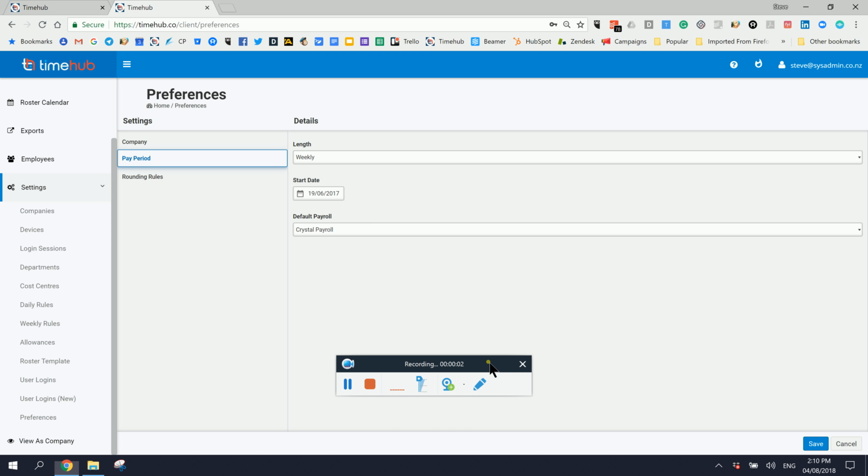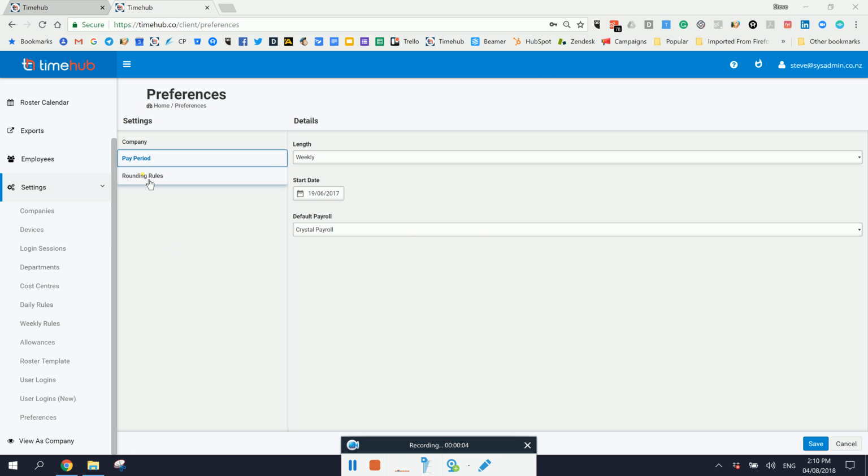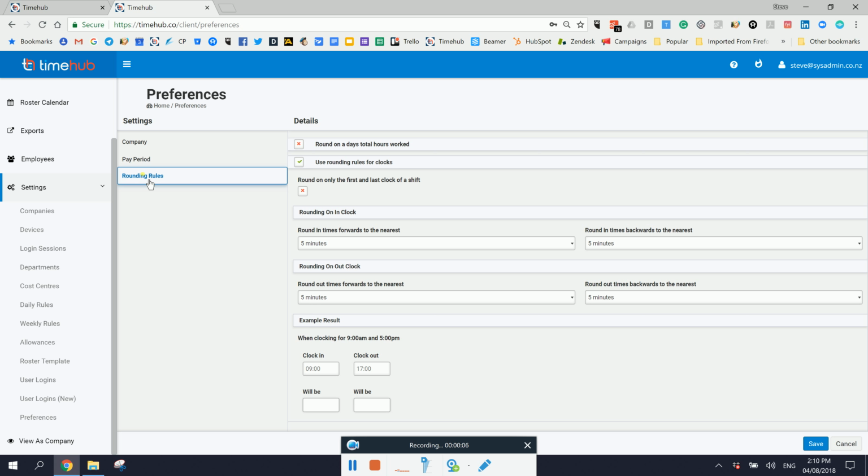The other aspect of the preferences screen is the rounding. The rounding is a really important part of the system. So rounding is what happens when an employee clocks in or out, and we have a number of ways that we can deal with this.